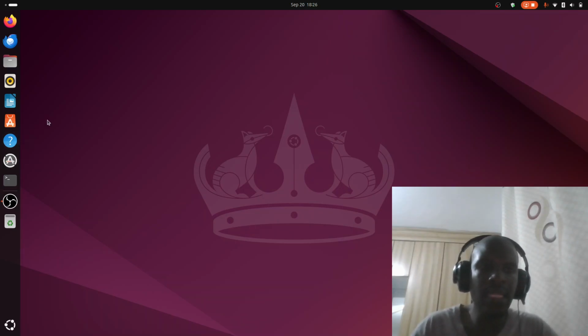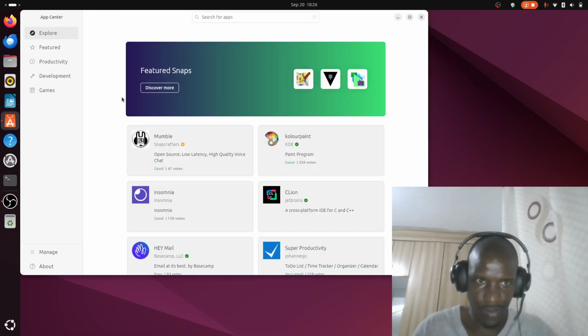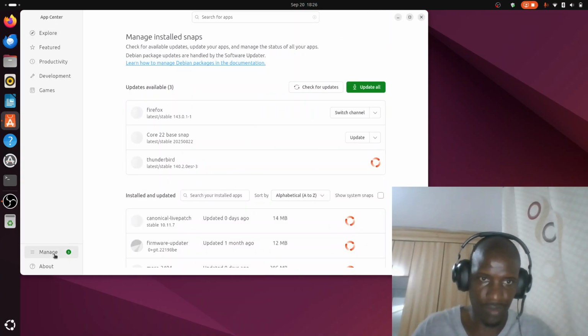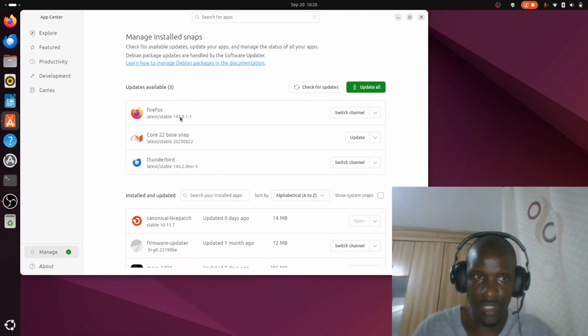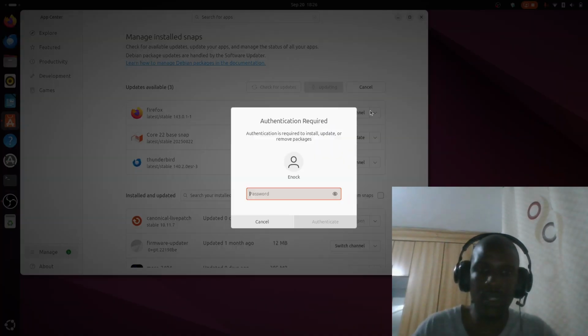Then secondly, the other thing that you want to do is to update the software that you have. So I'm going to use this App Center here. And we'll come here and manage the software. Here you see some software that is available for updates. Again, you want to update all of these.